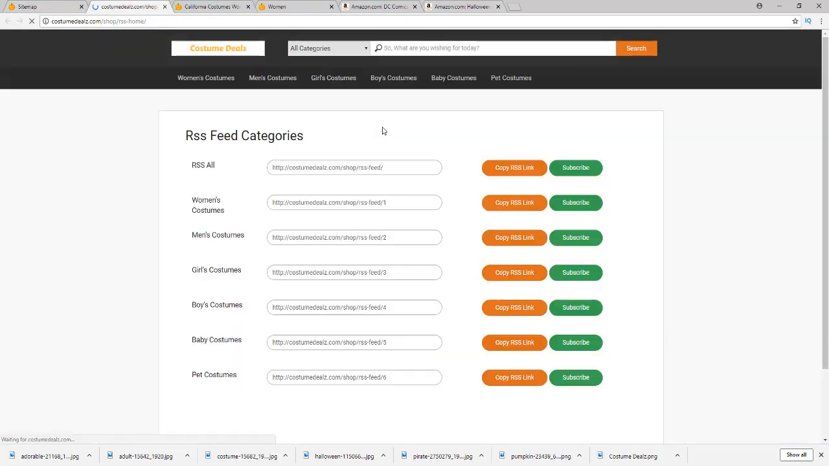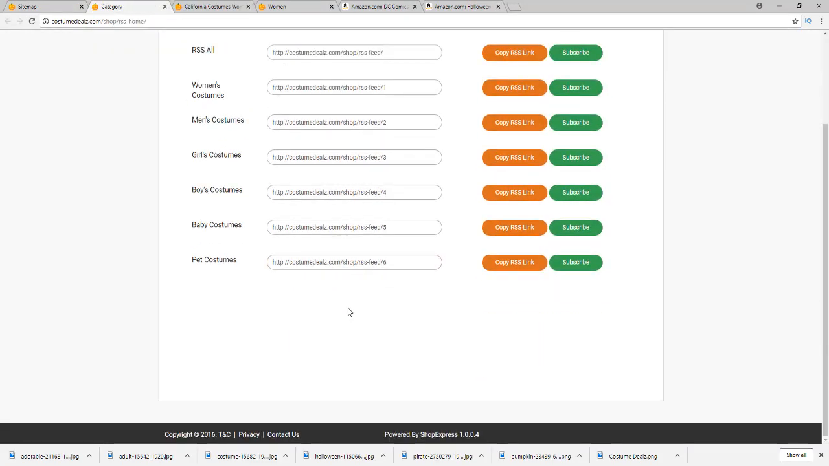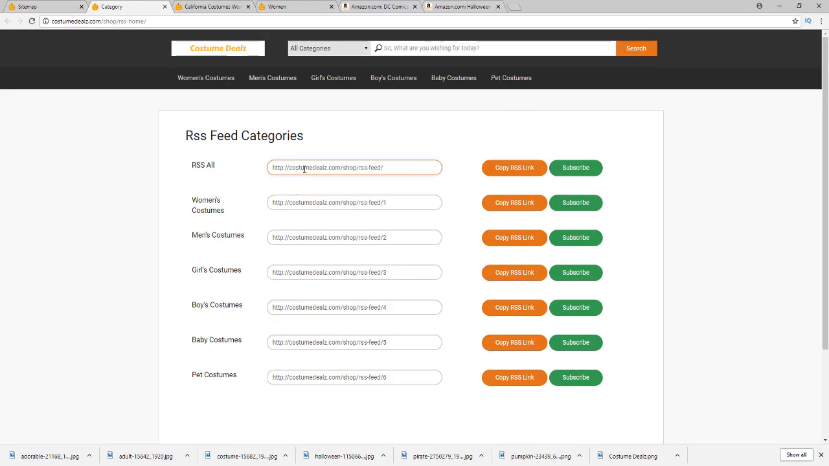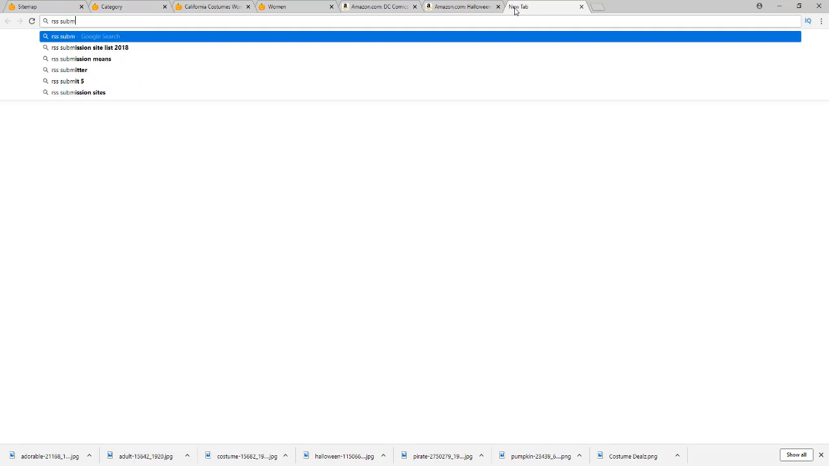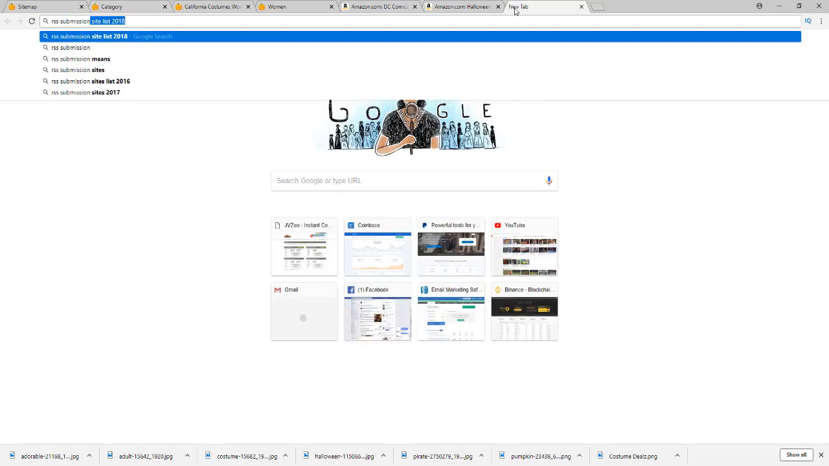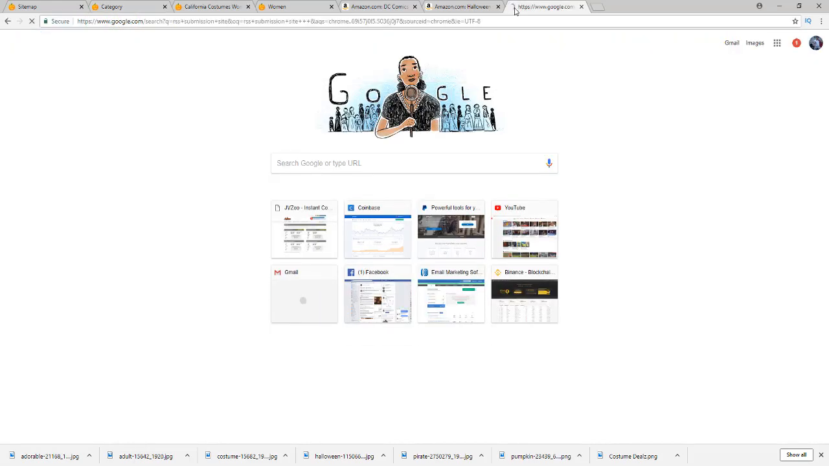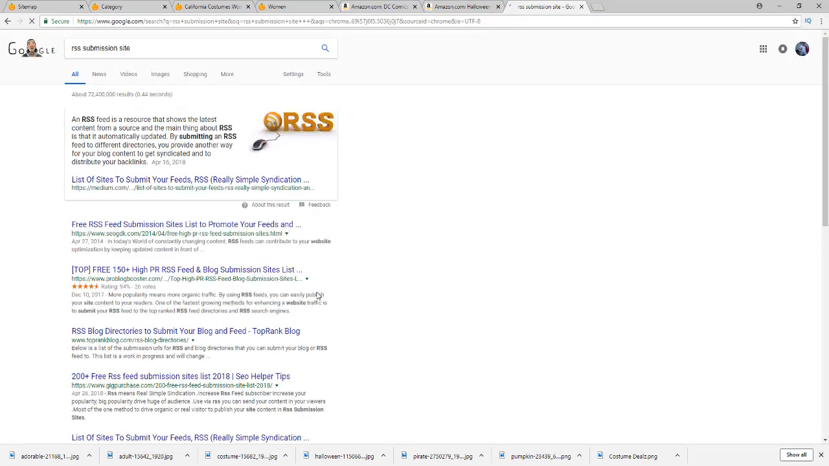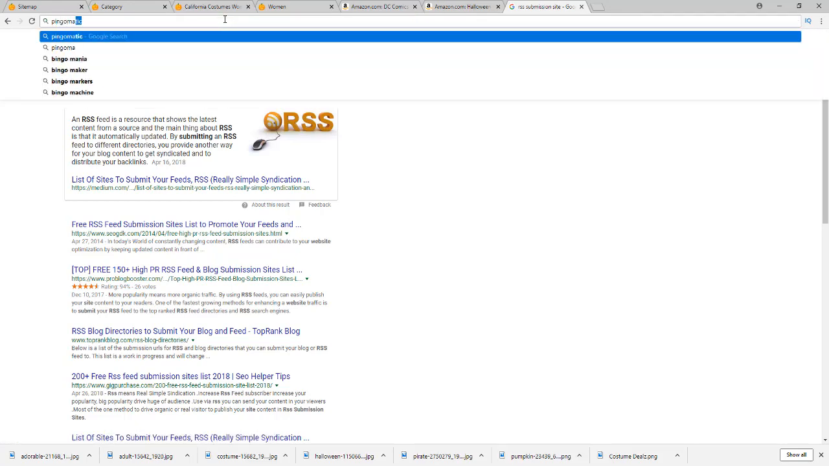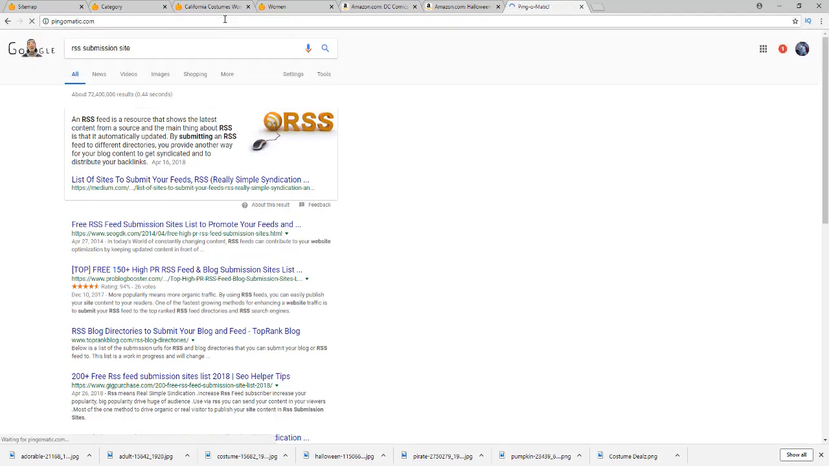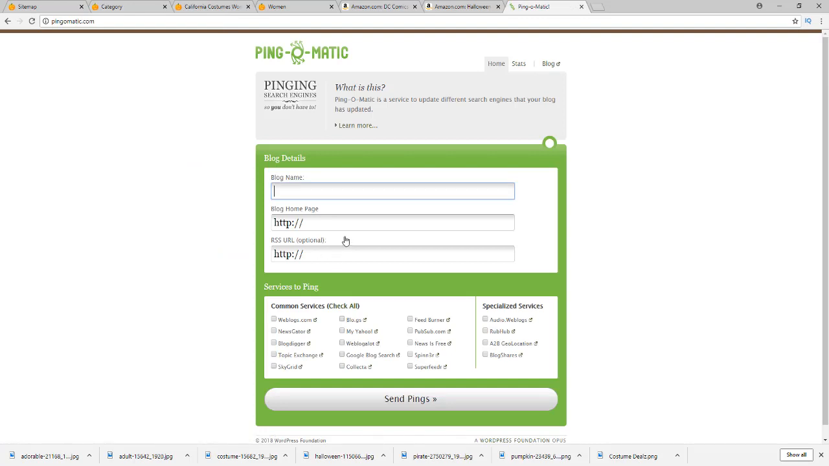Then you have an RSS feed for all of the categories in your store. So if I wanted to, I could go over and take that to an RSS submission site. All right, and then what it's going to allow me to do is ping my RSS feed, okay? So like if I wanted to go over to Pingomatic, I know that's a popular one. Then we can put in our RSS feed here.